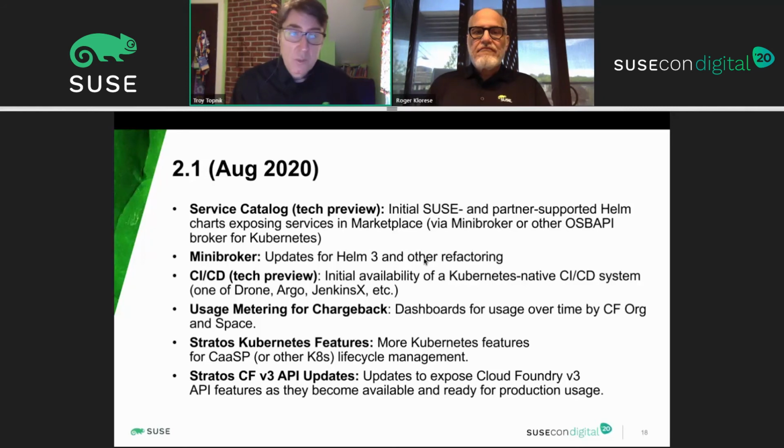With each release, we're going to be increasing the number of Kubernetes features that are exposed in Stratos. And with each release, we are going to be looking more closely at the Cloud Foundry v3 API updates to see what implications those have for Stratos and the rest of Cloud Application Platform. Some great functionality is being exposed in the new Cloud Foundry v3 API as those features become more mature.